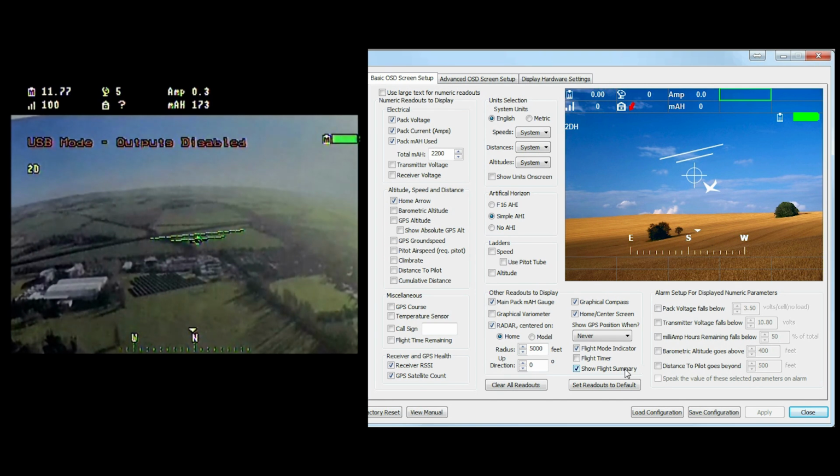Now what this is, once you've landed the aircraft, once you've powered down, afterwards it will actually show you a summary of all the various settings that you've been displaying. So your maximum distances, your minimum distances, how far away you got, your cumulative distance. Again, if you've got a DVR, that can be really handy because it will record the information on your DVR before you turn everything off, and then you can take it back and actually read it.